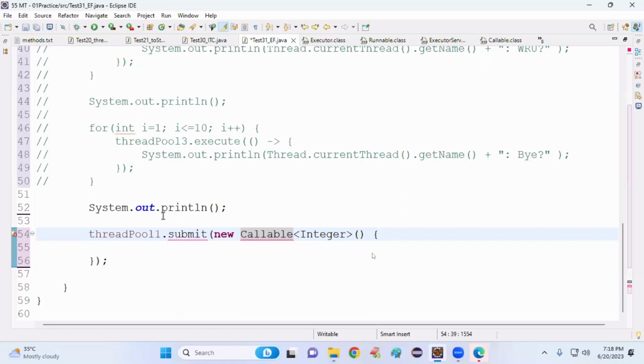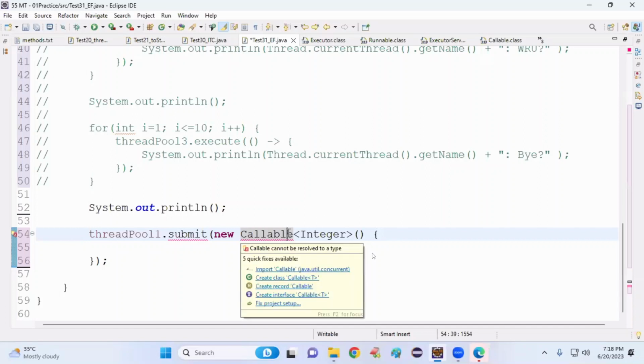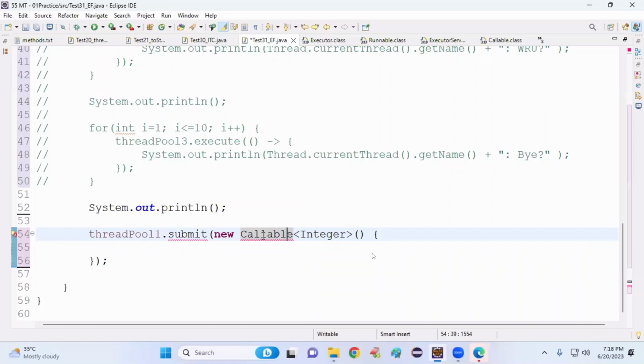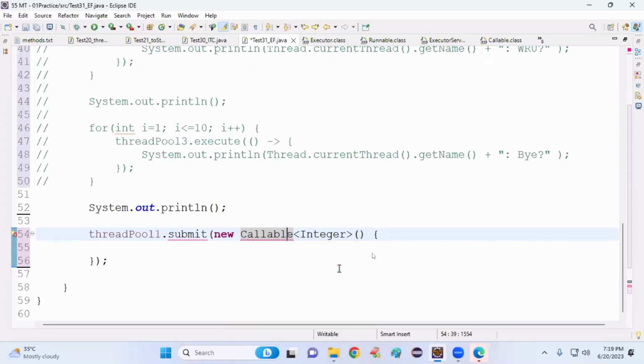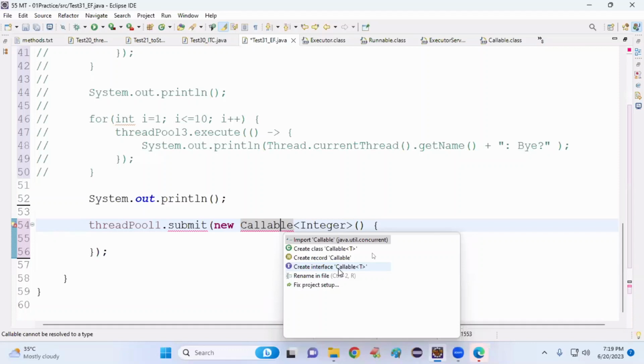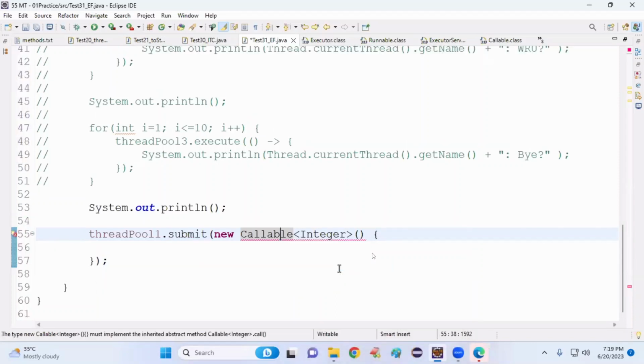Callable. Callable cannot be resolved to a type. Import Callable. Where is Callable available? java.util.concurrent. Control 1. Import. Okay.